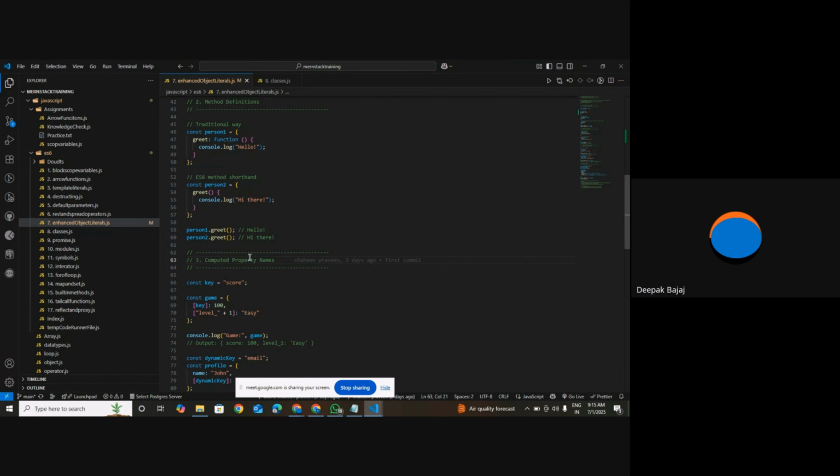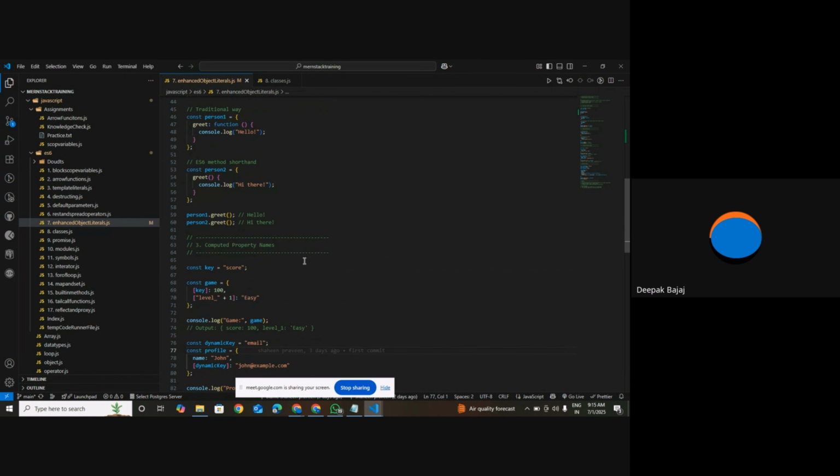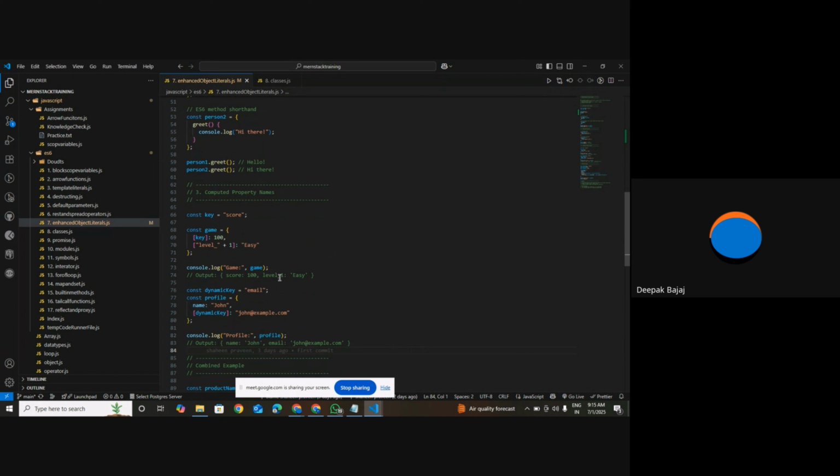Okay, sir. So here, what they are trying to say is that this property should be computed based on some operation. Let's analyze this. We have one key called score, and this key has a value of 100. But this key depends upon some computation. Make sense or not?